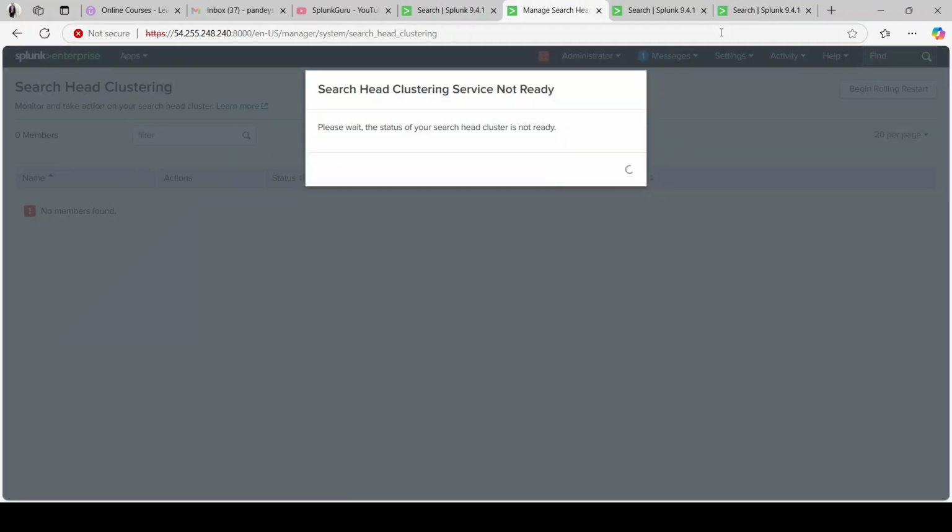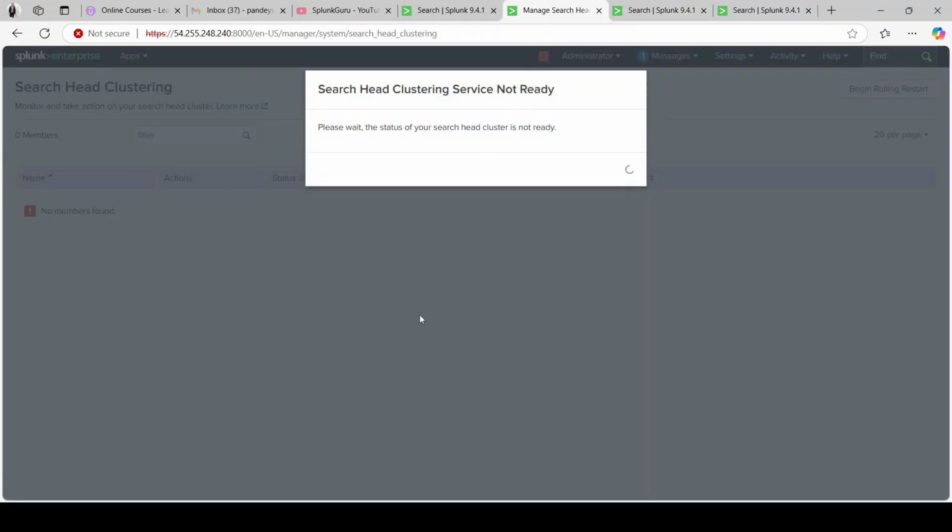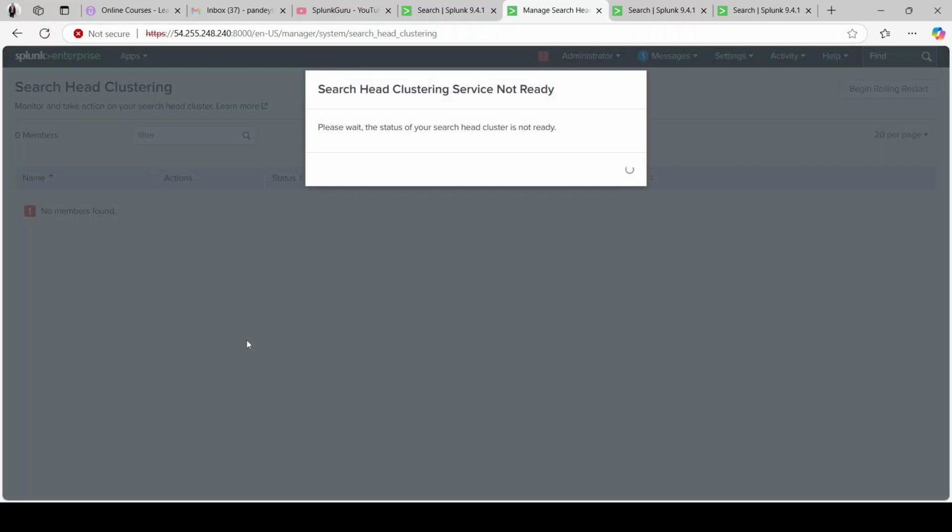However, one thing to note, you can still click on show all settings to let Splunk show all the menus that you were seeing earlier, right? So you can always use that if you need to check anything else. This option is always there. Fine. So now we have initialized the search head clustering on all three members, but still one thing is pending, right?